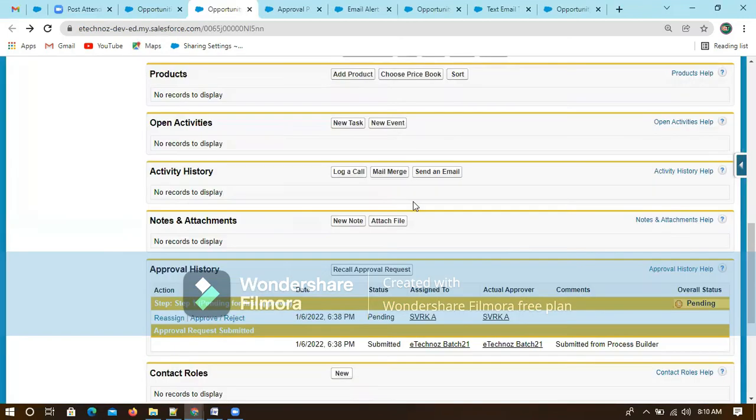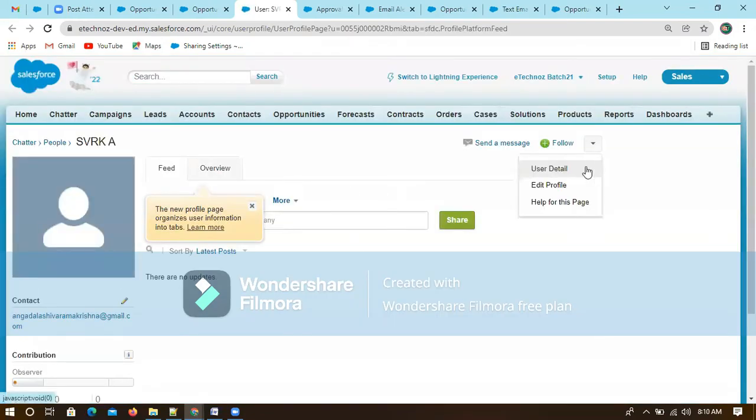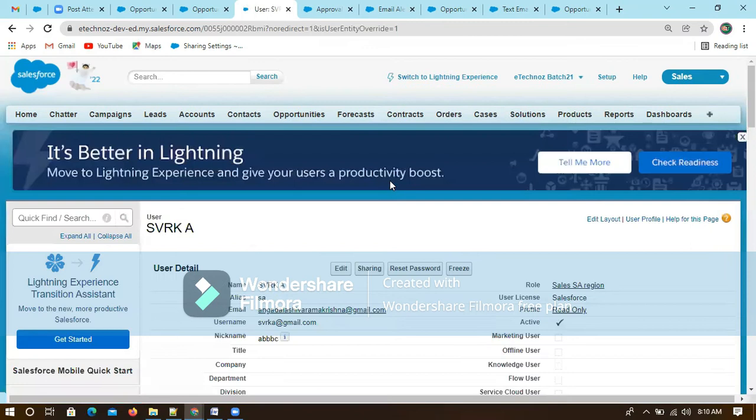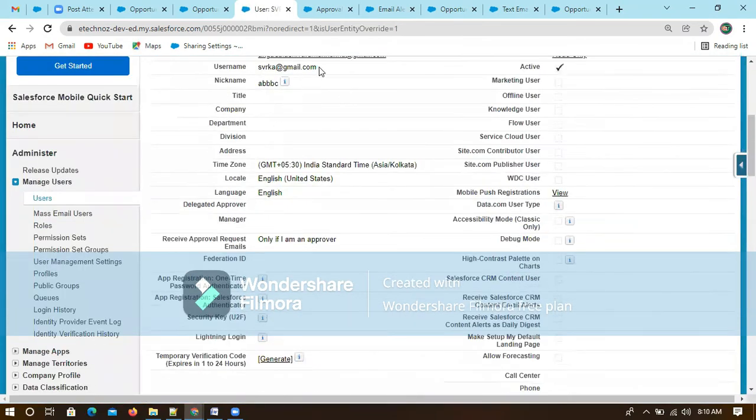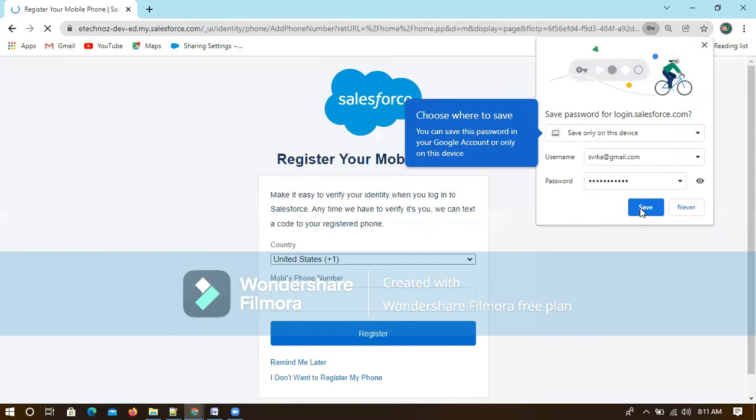If I don't know, you just need to open this user. Okay, you can just see the username for this user. So you have to go to the user detail. So here you can see the username is svrka@gmail.com. I think I have shared it with someone. Can anyone share the password for this? Yeah, it's logged in. No worries.